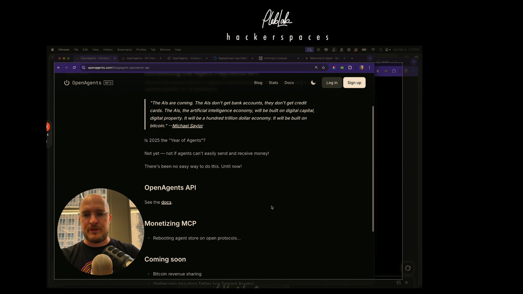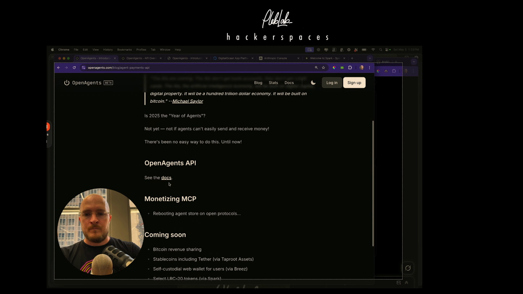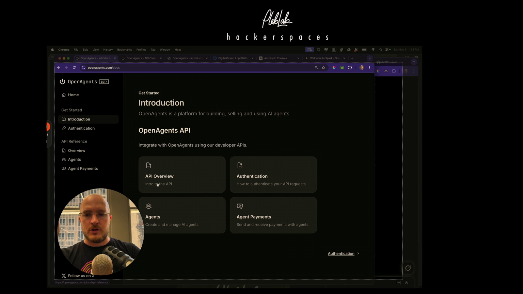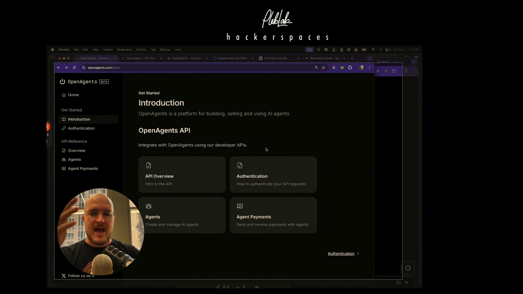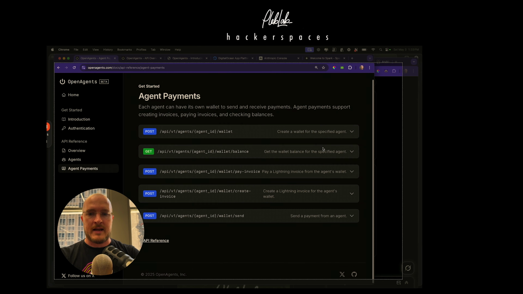Okay, so a couple of things here. Let's go through the docs. So super simple. In this case, our Agents API is largely just table stakes. It gets you a thing. There's no agentic behavior here at all. The only relevant thing here is that you're going to have access to a wallet. The relevant thing here is agent payments.